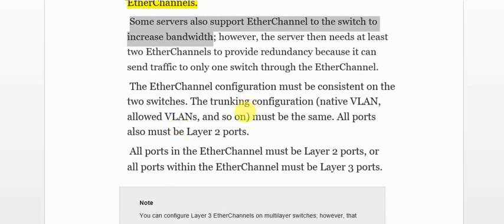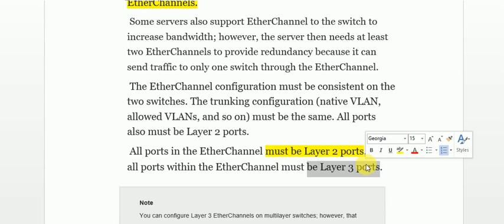Ethernet channel can be configured on both switches, and all ports of the Ethernet channel must be layer 2 or layer 3. For example, if one switch has a layer 2 port and the other has a layer 3 port, it will not work. It should be the same port type.